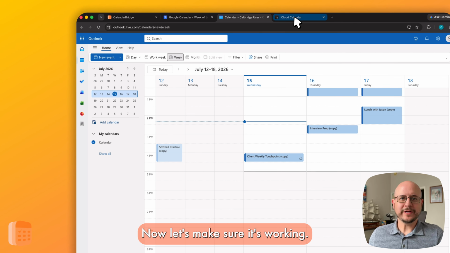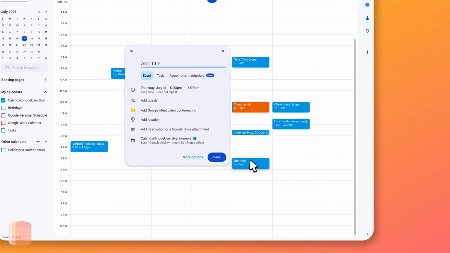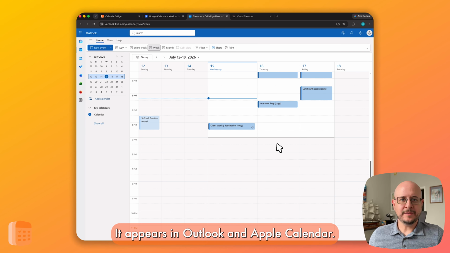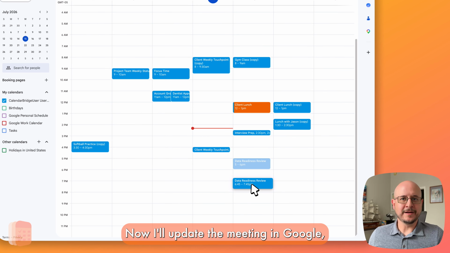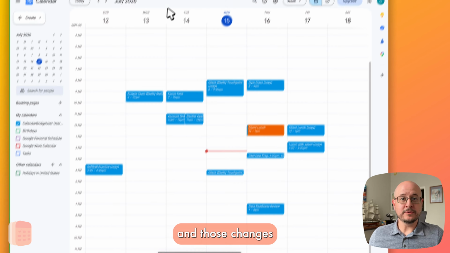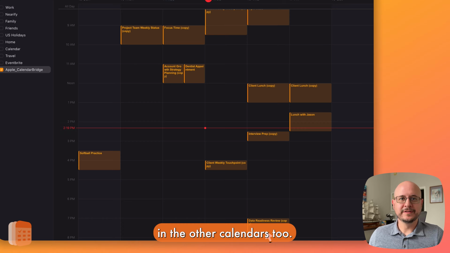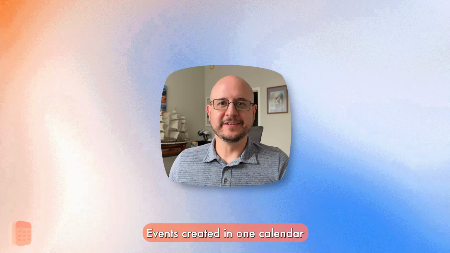Now let's make sure it's working. I'll create a meeting in Google Calendar. A few seconds later, it appears in Outlook and Apple Calendar. Now I'll update the meeting in Google, and those changes are automatically reflected in the other calendars too. Your calendars are now talking to each other.